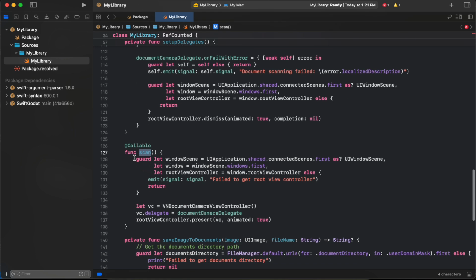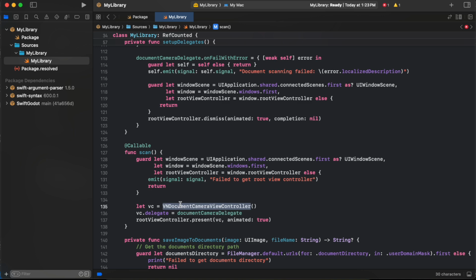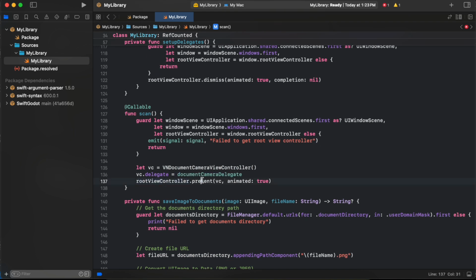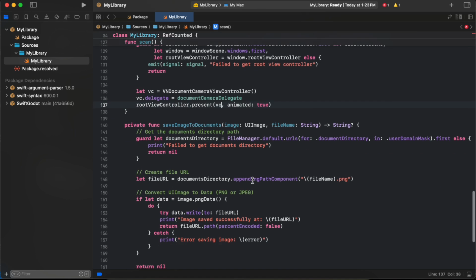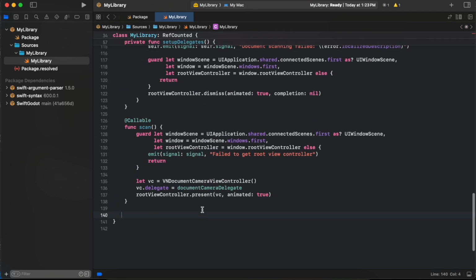We again get hold of our root view controller. Then we create this VNDocumentCameraViewController, set the delegate to it, and then just do rootViewController.present(vc, animated: true). Now again we don't require all this, sorry about this, so I can just delete this. So yeah, that's all we require.